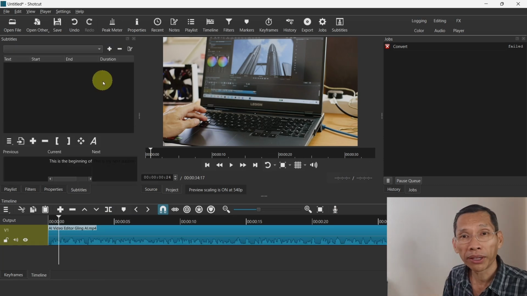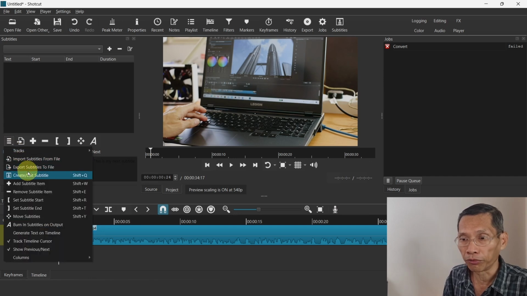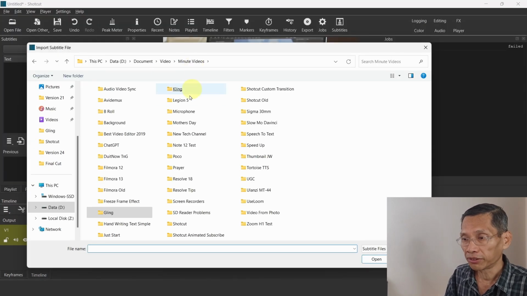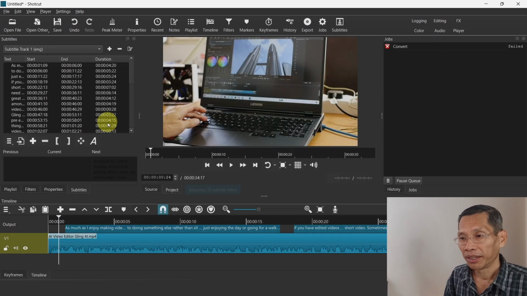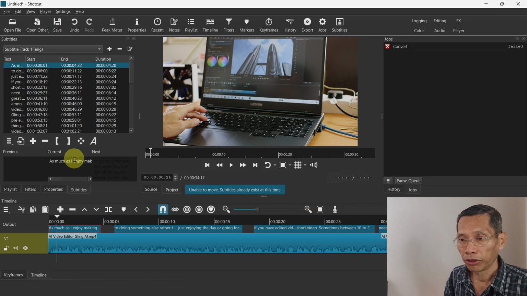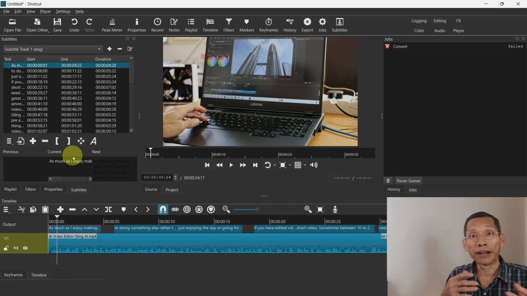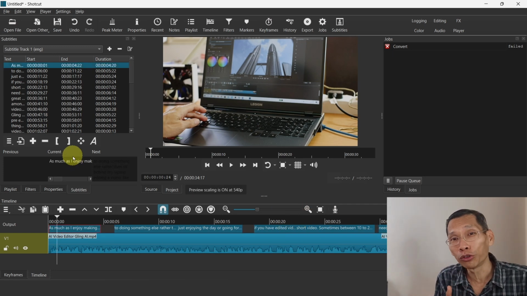To import subtitles is to import a .srt file. So I'm just going to select the menu, import from file, this sample they have created using Gling, this is the one, and you will see that Shotcut has populated all these subtitles. You can edit the subtitle to make funny subtitles that you can see on some videos to make your videos more interesting.